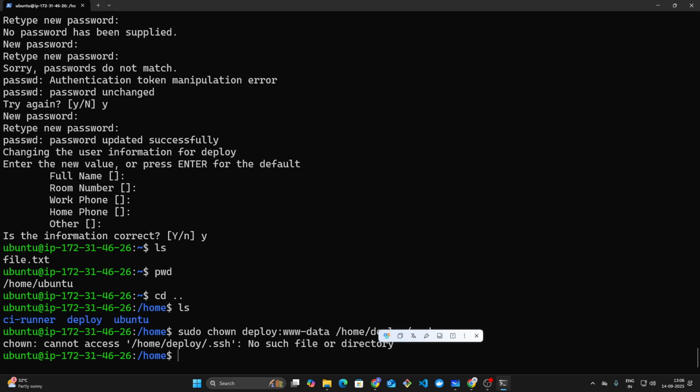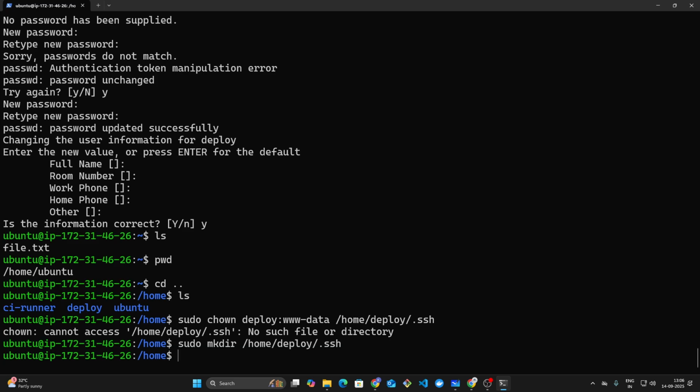Since it is not there, we can fix this. For example, I use sudo mkdir /home/deploy/.ssh. Now it has created the .ssh. Right? So I'll change this permission to 700. 700 means the owner will have read, write, execute, and group and others will have no permission. So chmod, I'll provide 700.